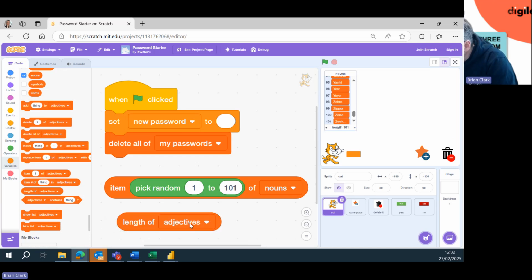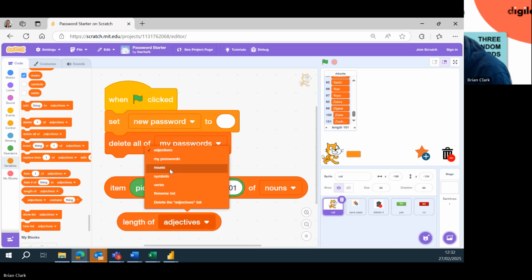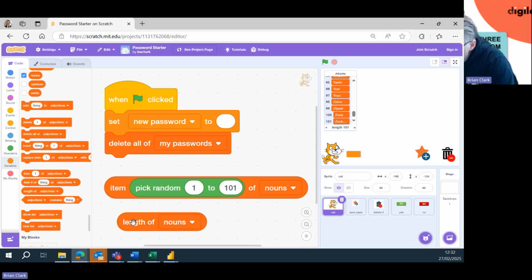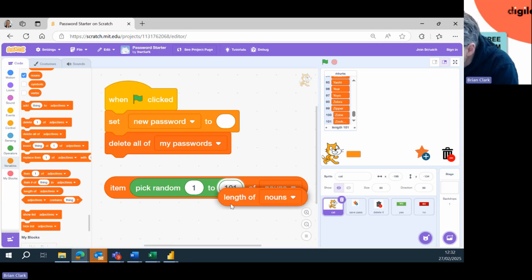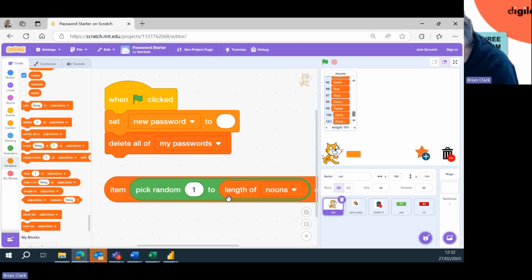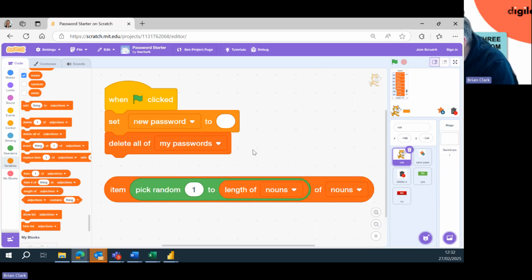I want to change that adjectives to nouns. So if you double click on this, you'll see that it gives us an answer of 101. So it's working out there's 101 things on that list. So what we can do now is pull that into this area here. So I can pull length of nouns into our maximum number for our pick random. So our line of code now looks like this. Item pick random 1 to length of nouns, which is pretty complicated.